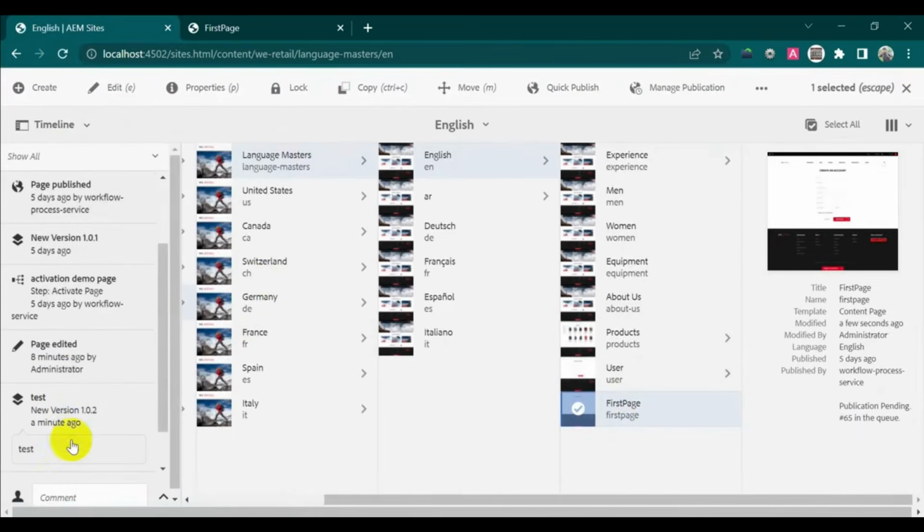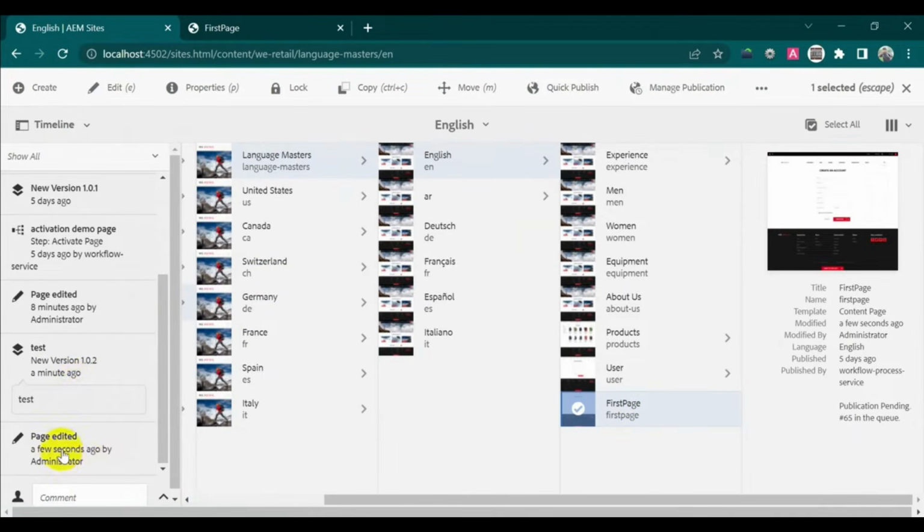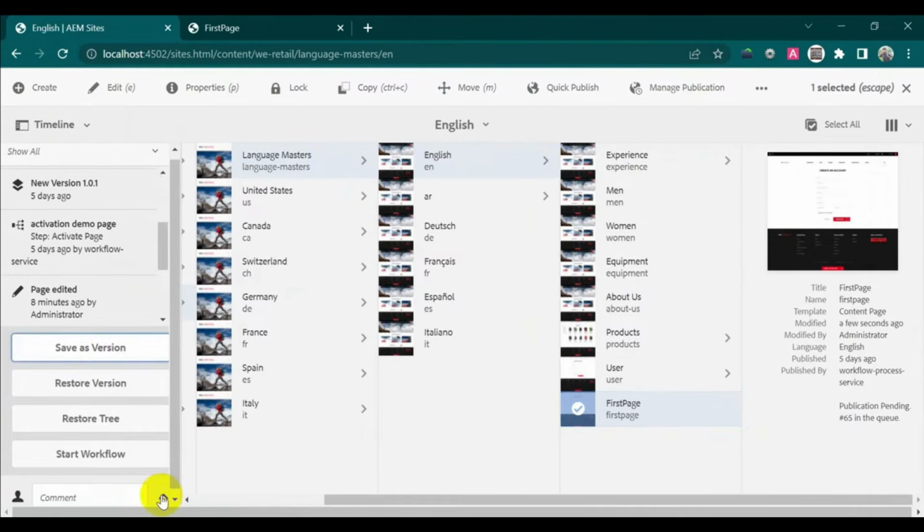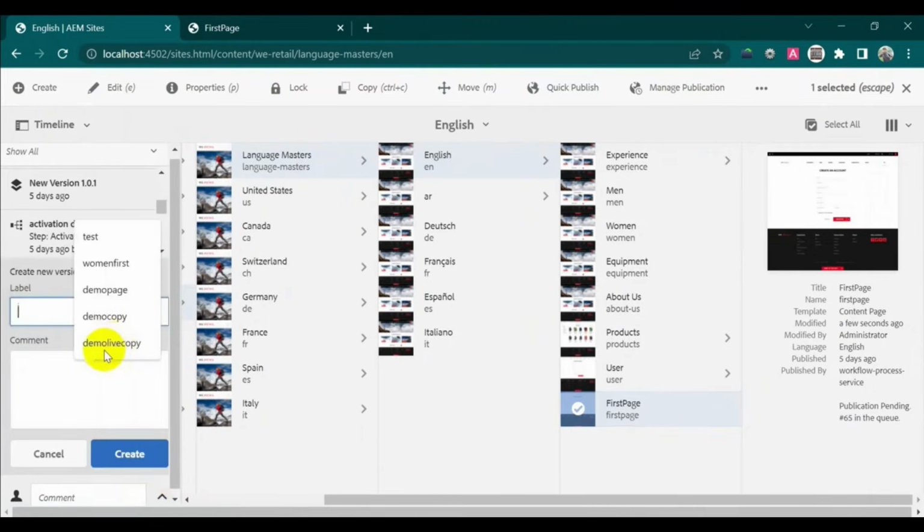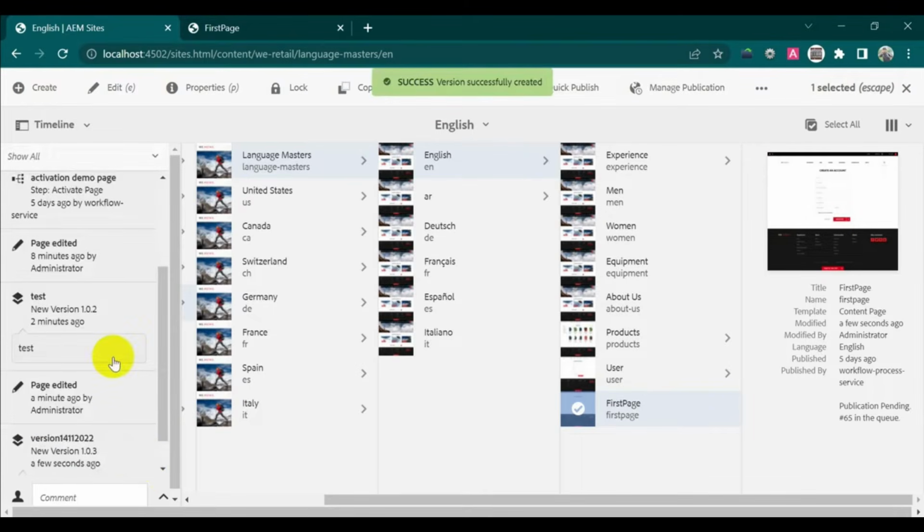select the page. It will show page edited a few seconds ago by administrator. Again I am going to create a new version. Here I have created the version. Now I am going to check compare. In compare we have two options.